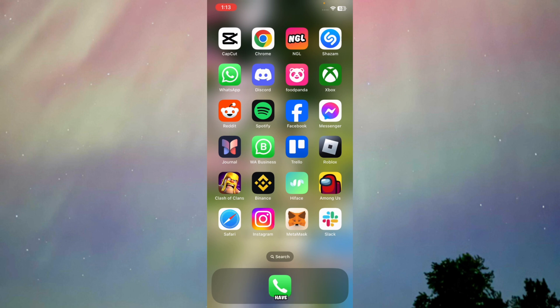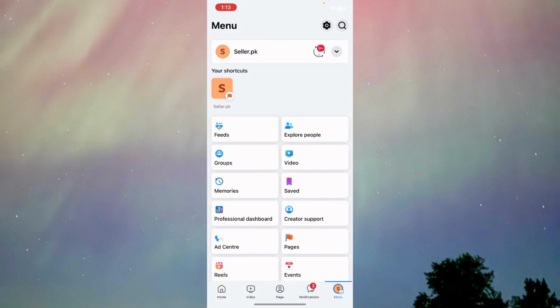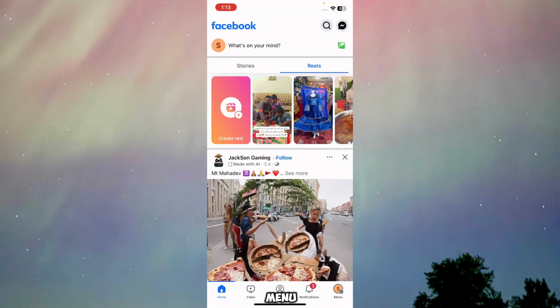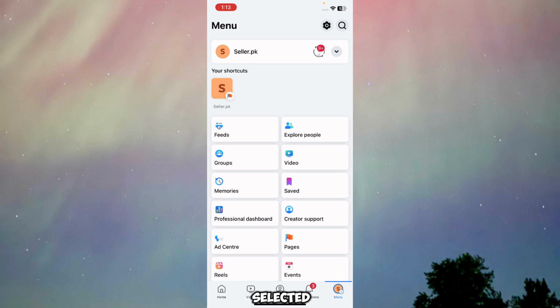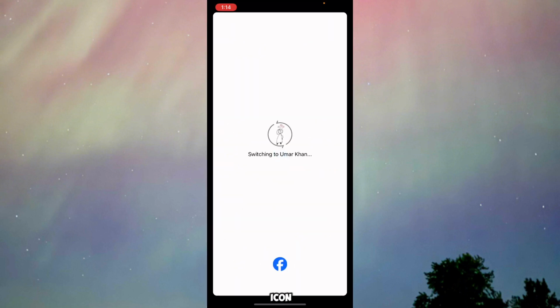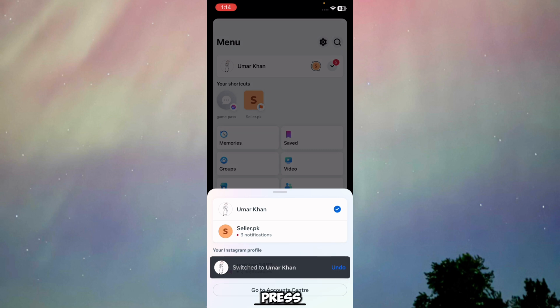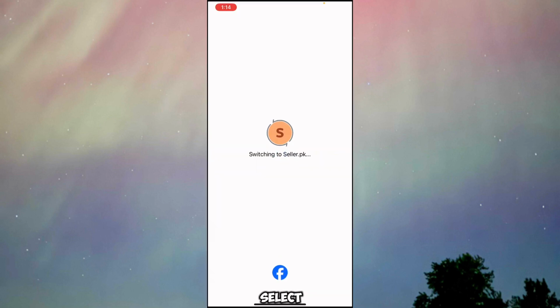So what you have to do is just go to Facebook. Once you're in Facebook, as you can see, you just have to go to your menu and make sure that you've selected your Facebook page. Here, I've already selected my Facebook page, but if you don't know, just press on the page rotating icon and you'll be able to switch your accounts, or you just need to press this and you will be able to select your page.